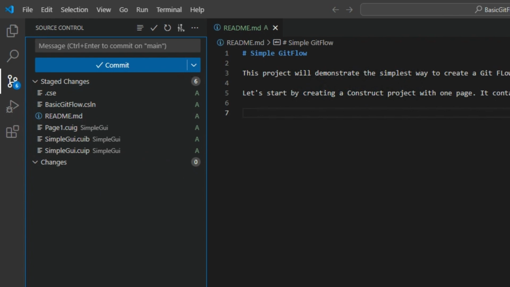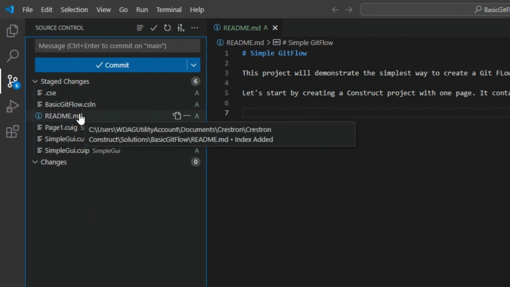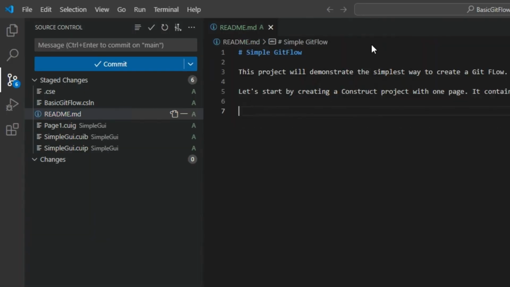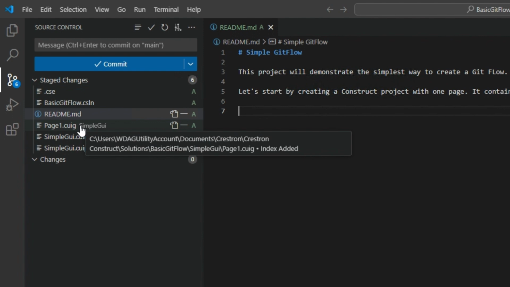Now let's click on one of the files inside the VS Git tool. This is going to launch a diff tool. It's going to show us all the things that change, in this case, all the things that change from before to where we are. We can see that, for example, on the README, and we can also see that on the page one that we created.